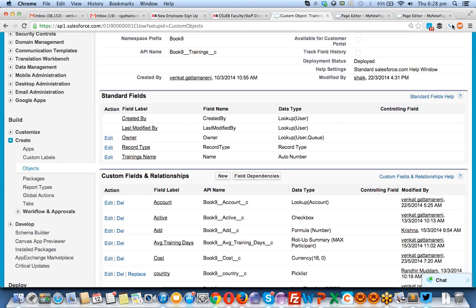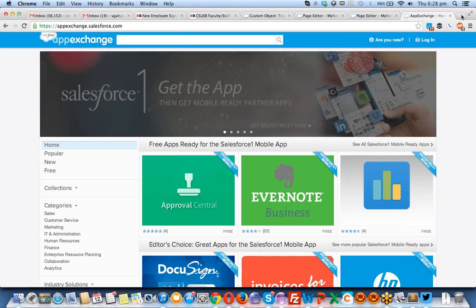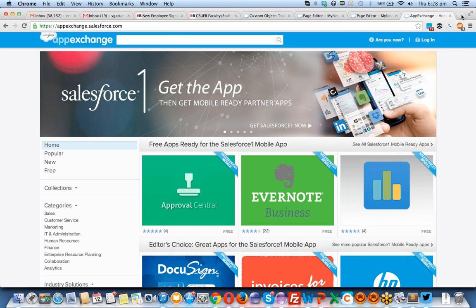Can someone tell me from the group the use of the name prefix in Salesforce? Suppose you go to appexchange.salesforce.com, there are around 2000 applications. What if each and every person is creating an object called programs?